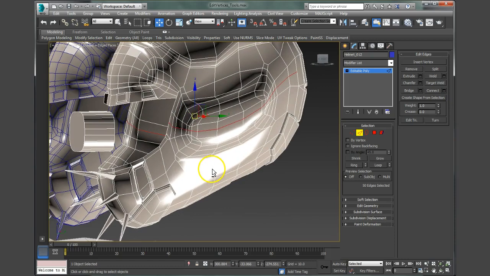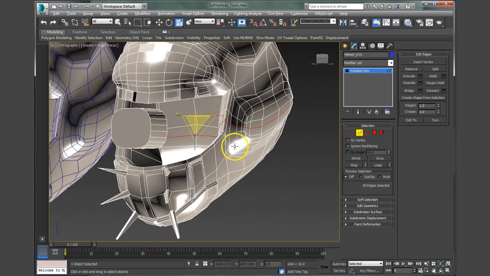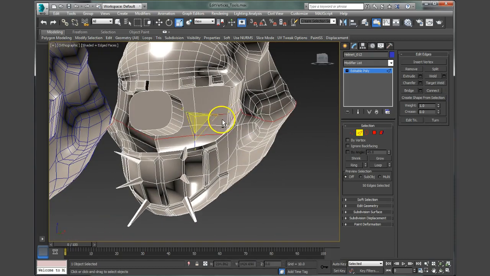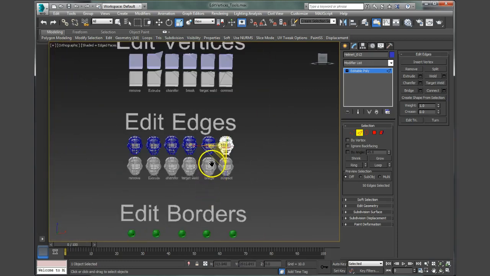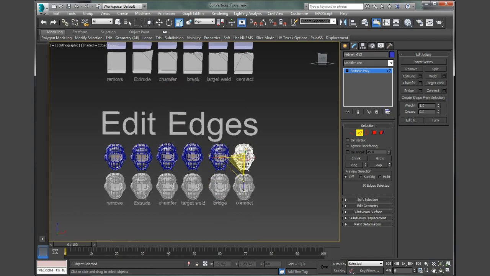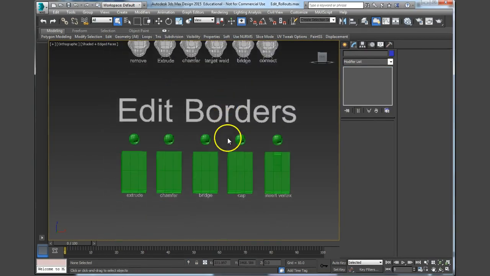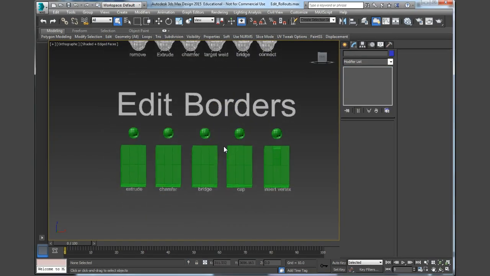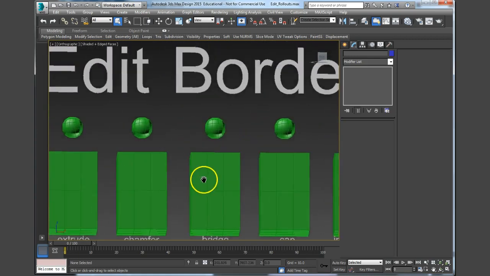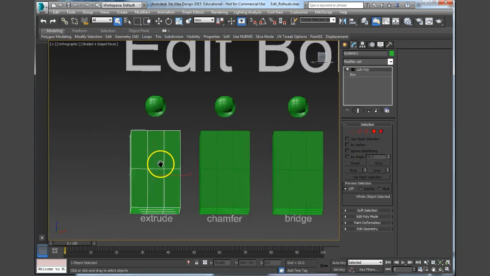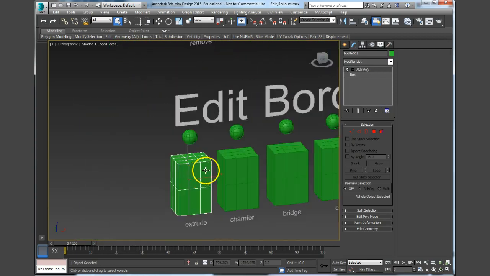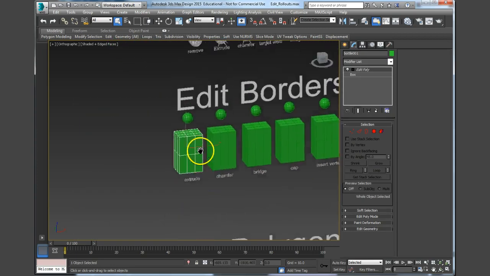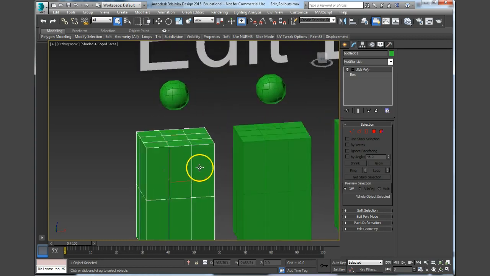So it connected those edges all the way across, created some more geometry, of which I could do other things like scaling it out to create a different shape, right? And that's edit edges. Our next section is borders. So let's go ahead and take a look here.